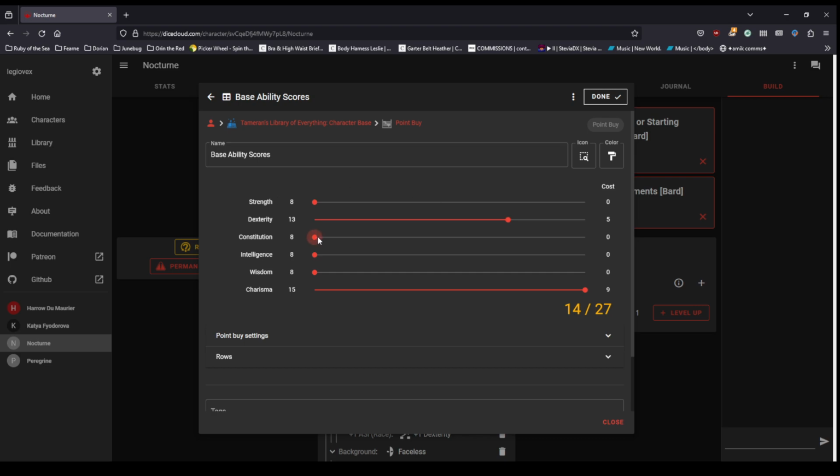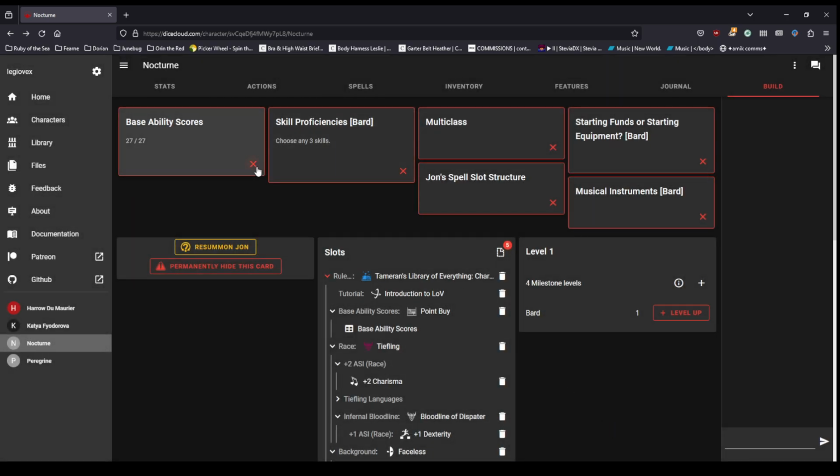And then next, I want her constitution to be a little bit above average to help maintain concentration on spells. I kind of like to play dumb characters, so I want her to be kind of book smart, I think, but maybe a little lacking on wisdom. Maybe she's just average on wisdom, and then maybe average strength. We still have one more point to spend, so let's do that for Constitution. And there you have it. 27 points spent on Nocturne's ability scores, so we can close that and then X out of that.